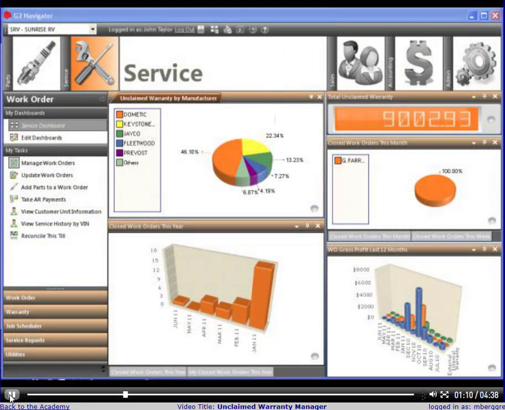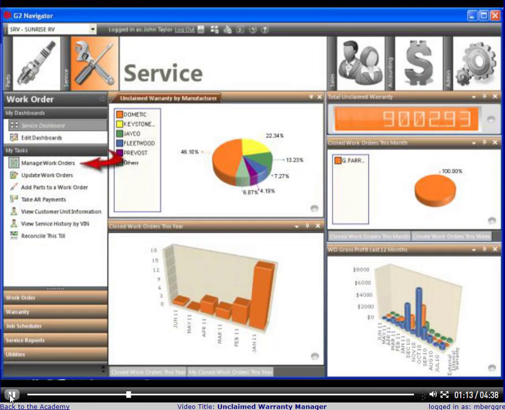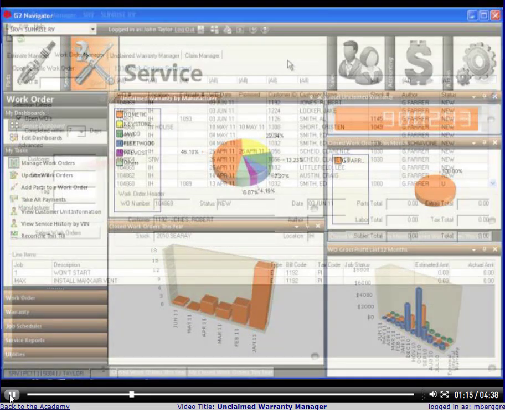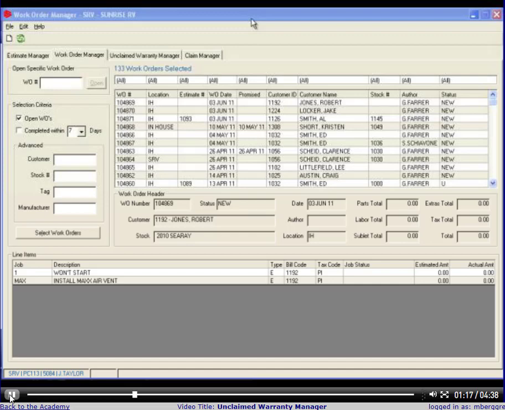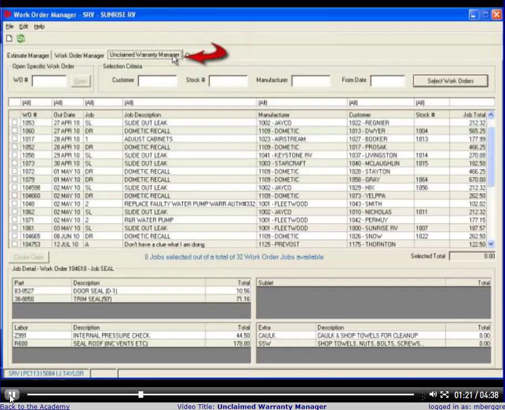The Unclaimed Warranty window is launched through Astra G2's Manage Work Orders option. To open the Unclaimed Warranty Manager, simply click on the corresponding tab on the Work Order Manager window. The Unclaimed Warranty Manager replaces Astra Menu Option 4333, the Unclaimed Warranty Report, while providing vastly improved flexibility. Whereas the Unclaimed Warranty Report displayed only the total of each work order, the Manager allows you to select and add individual jobs to a claim for faster turnaround.